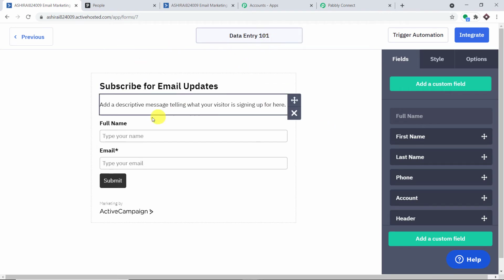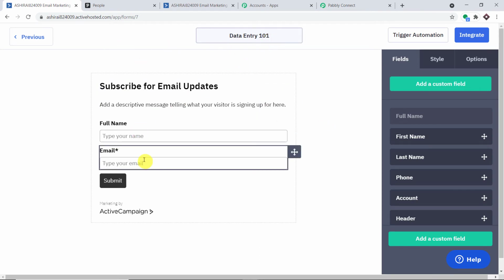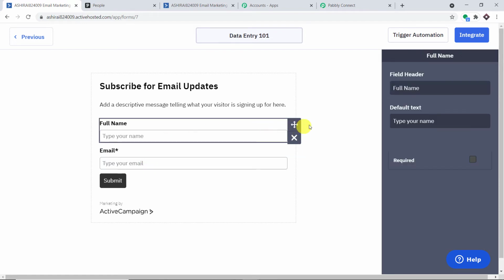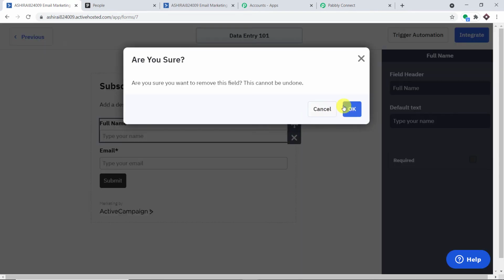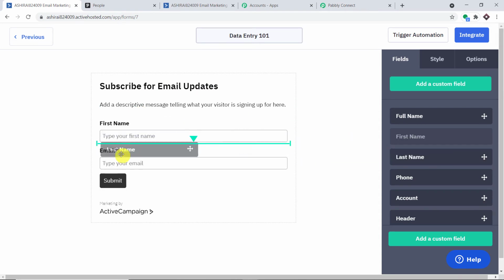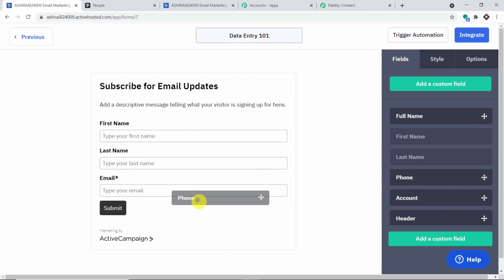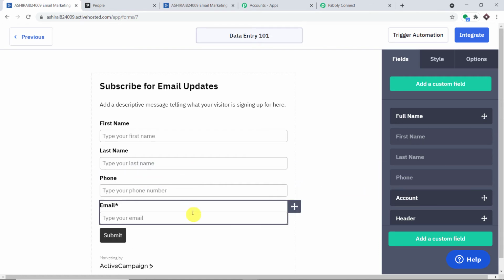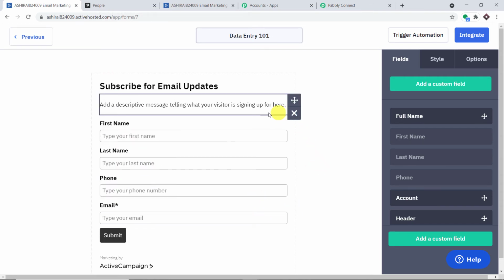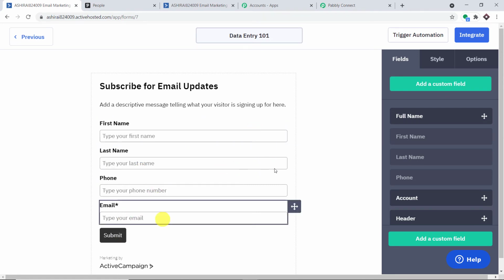Okay, so the name of the form is Data Entry 101, and we have 2 fields only, full name as well as the email. So we are going to add some more fields. So let me just remove the full name. Okay, and we are just going to work with the first name. Okay, so this is a new field. Then we have the last name, and underneath the email we will have the phone number. Okay, let me just add the phone number. Okay, so I think we are safe. Let me just toggle this upwards. Okay, so we have 4 fields: first name, last name, phone, as well as the email. Excellent.